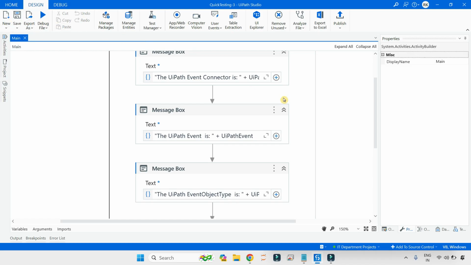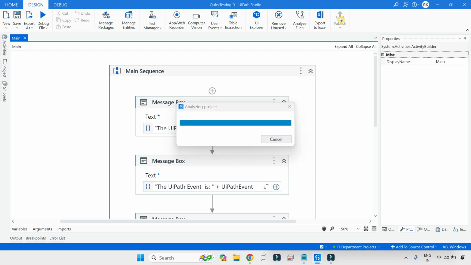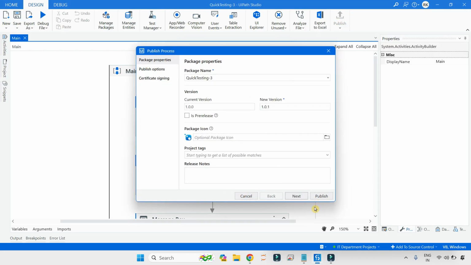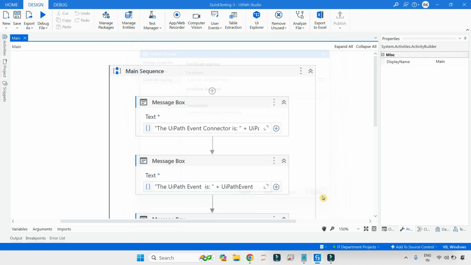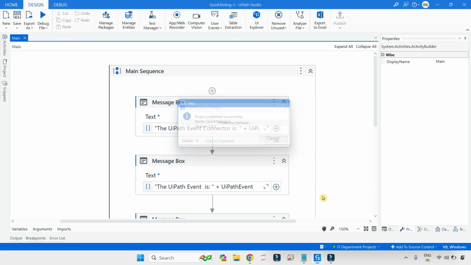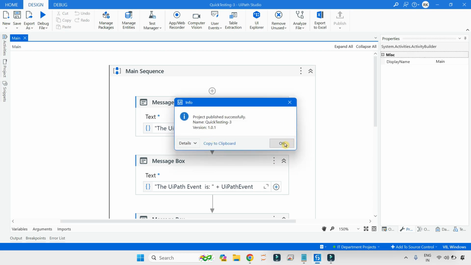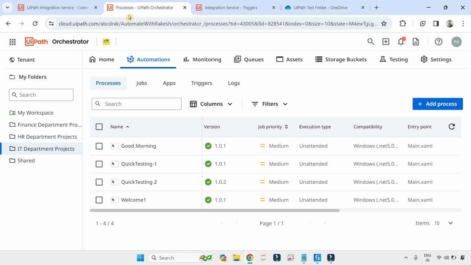Let me save this, and I'm going to publish this to my orchestrator. Okay, I'm going to hit next, quick testing 3. Nothing to change here. I'm going to put it to orchestrator feed. Next, and I'm going to hit publish. Okay, so now it got published. Let's go back to our orchestrator.